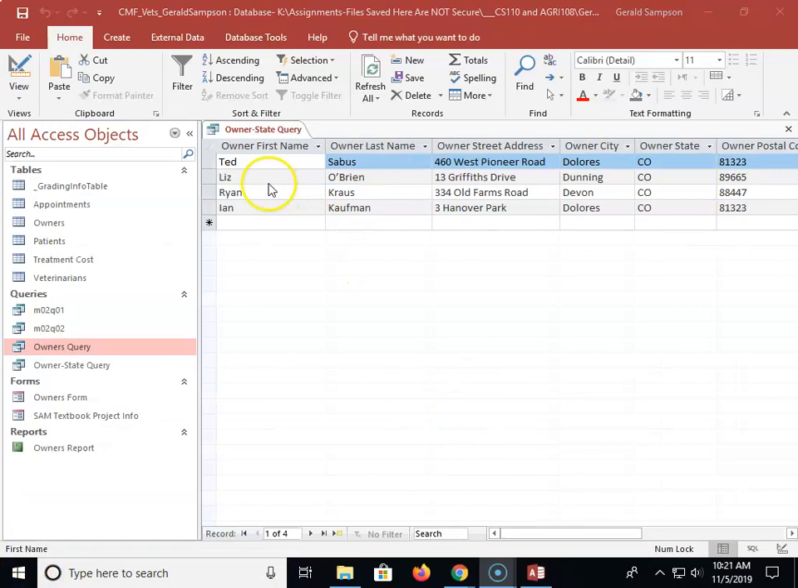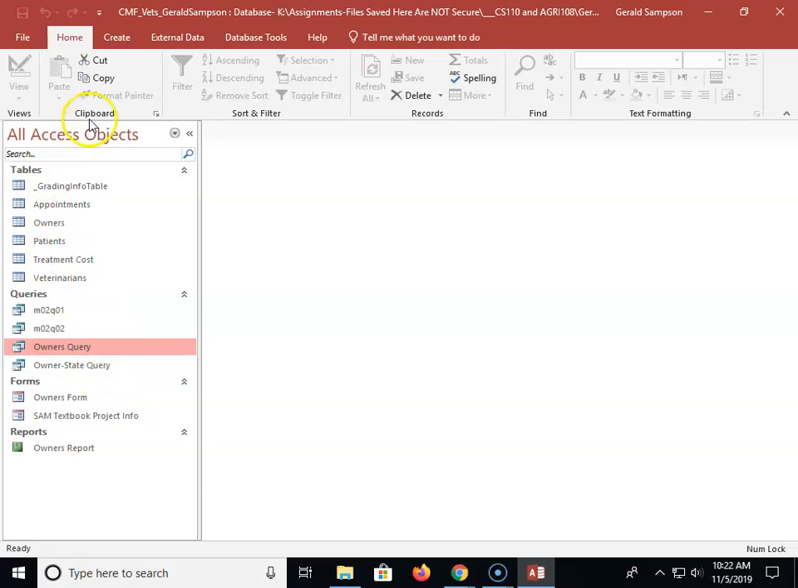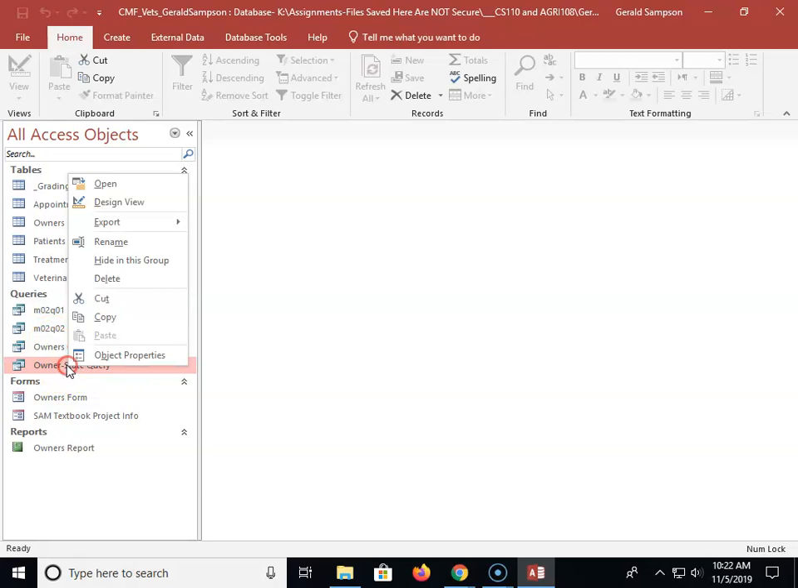Okay, so once we do this, we close this owner state query. There's no spaces in there. So I close that. So now I have owner state query over here. Now I need to open this navigation pane. So it's opened up. Right click owner state query. And then I go to menu to open the query.